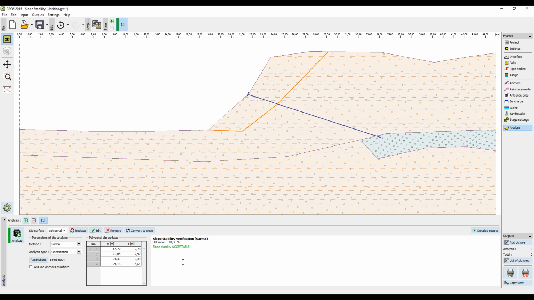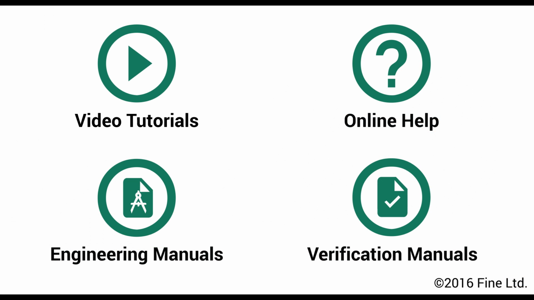As you can see, analysis of slope stability in the GEO5 software is a question of just a few minutes. More information can be found in other video tutorials, online help, engineering manuals, and verification manuals. Should you have any questions, please contact our support team.